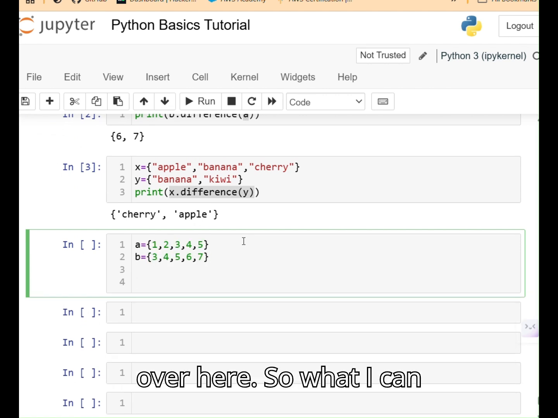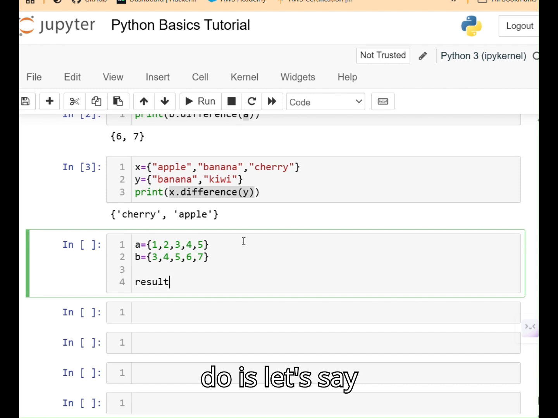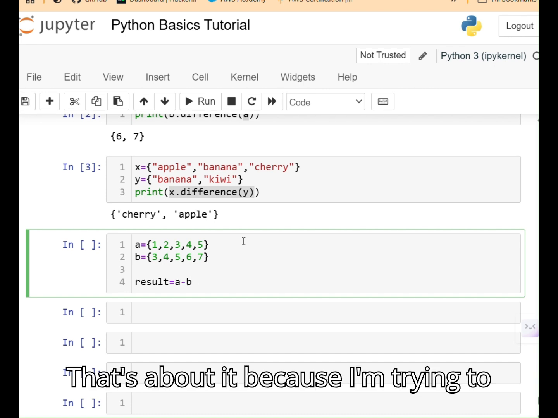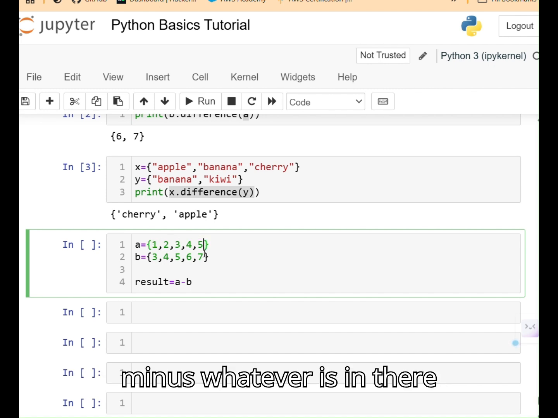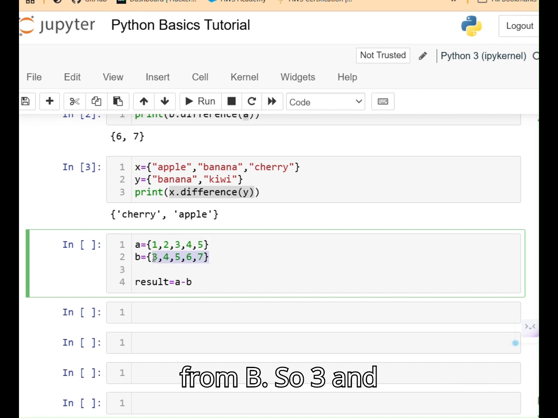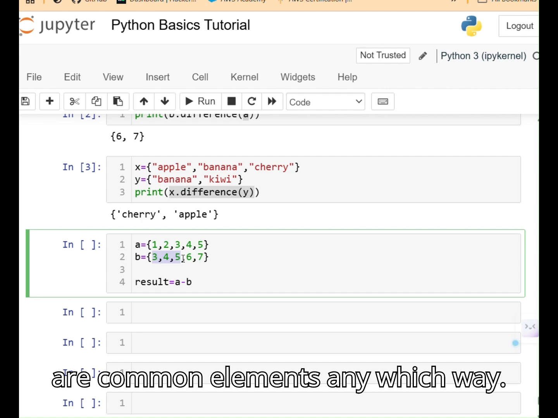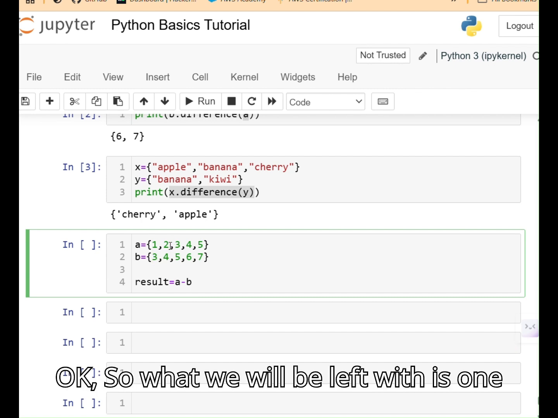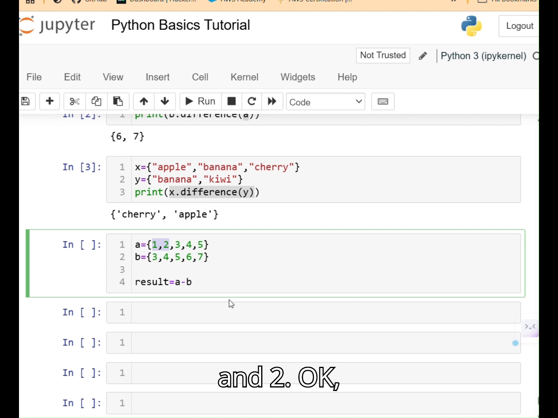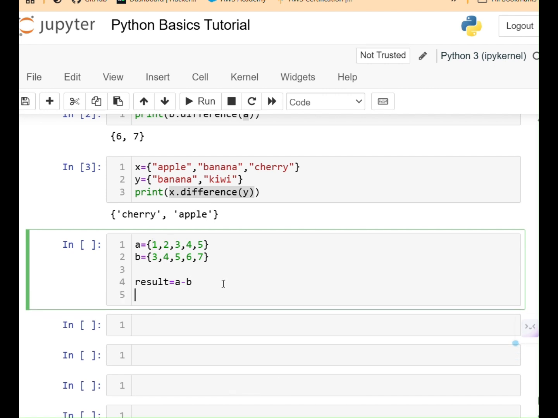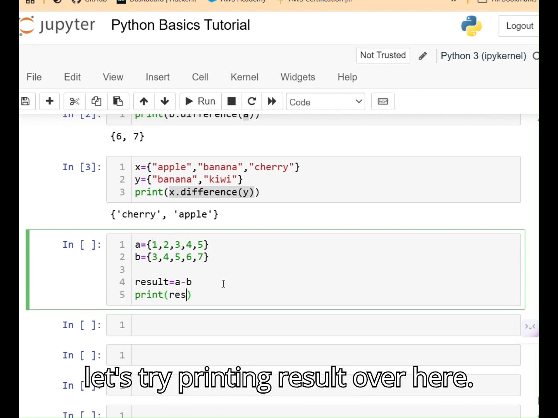So what I can do is, let's say, result equals A minus B. That's about it. Because I'm trying to subtract whatever is in B. So 3, 4, and 5 are common elements any which way, so what we will be left with is 1 and 2. Let's try printing result over here.